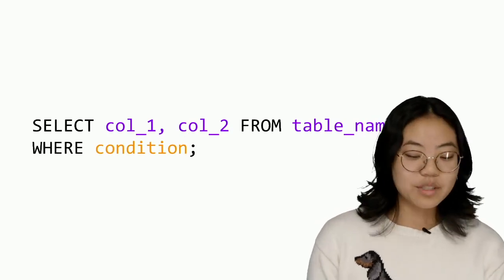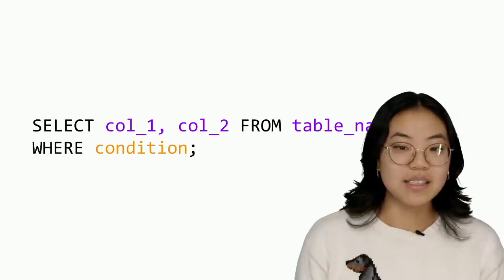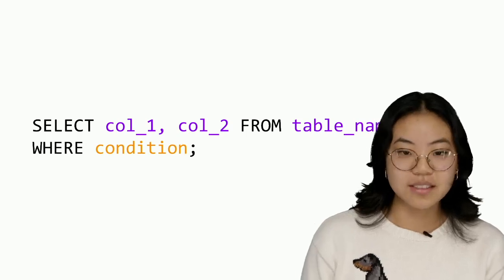If I wanted to get more specific, then I can also select certain columns. So maybe I only want to see the names, or I only want to see the ages of my friends from a certain table name. And you can also have a where condition to specify maybe I only want to see people above a certain age, or you want to filter it by some condition. You can do so with this syntax.